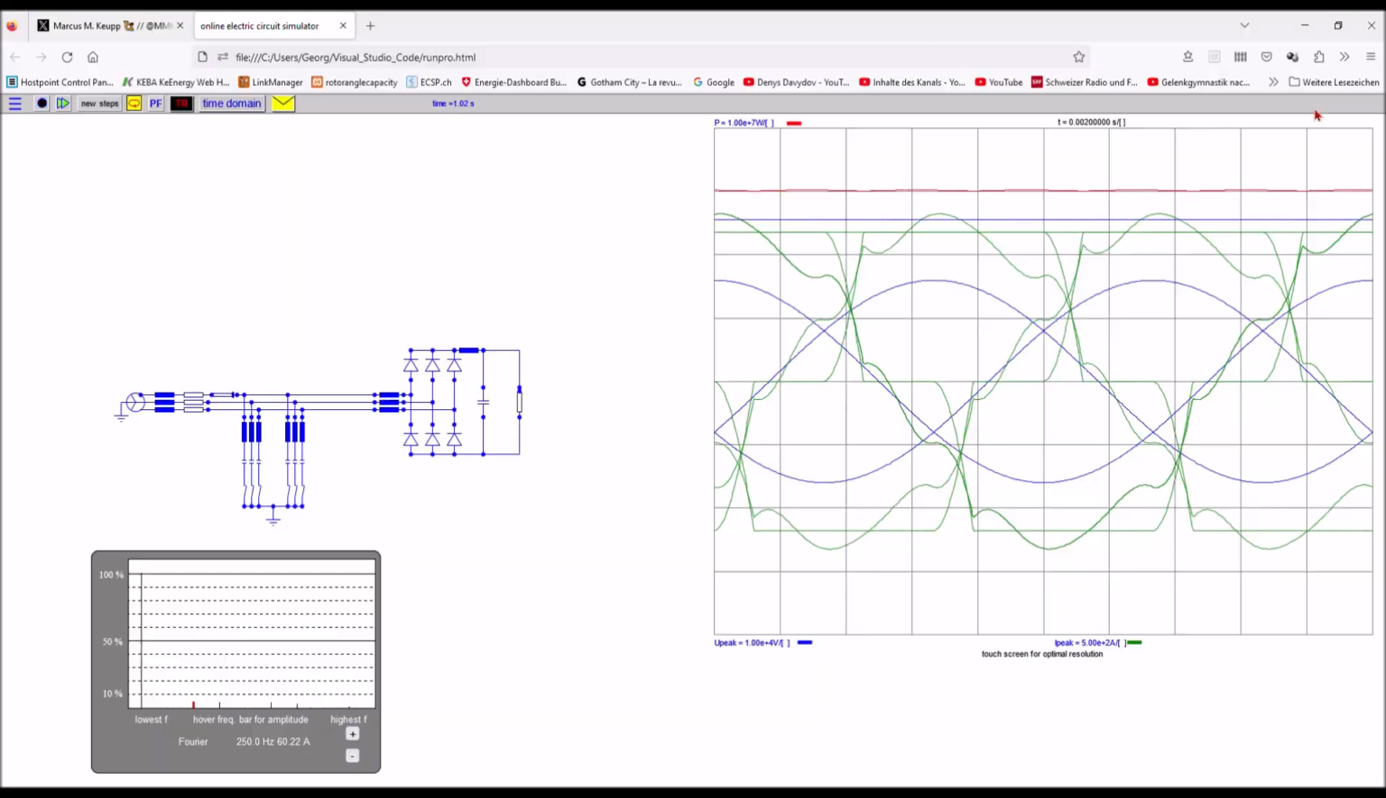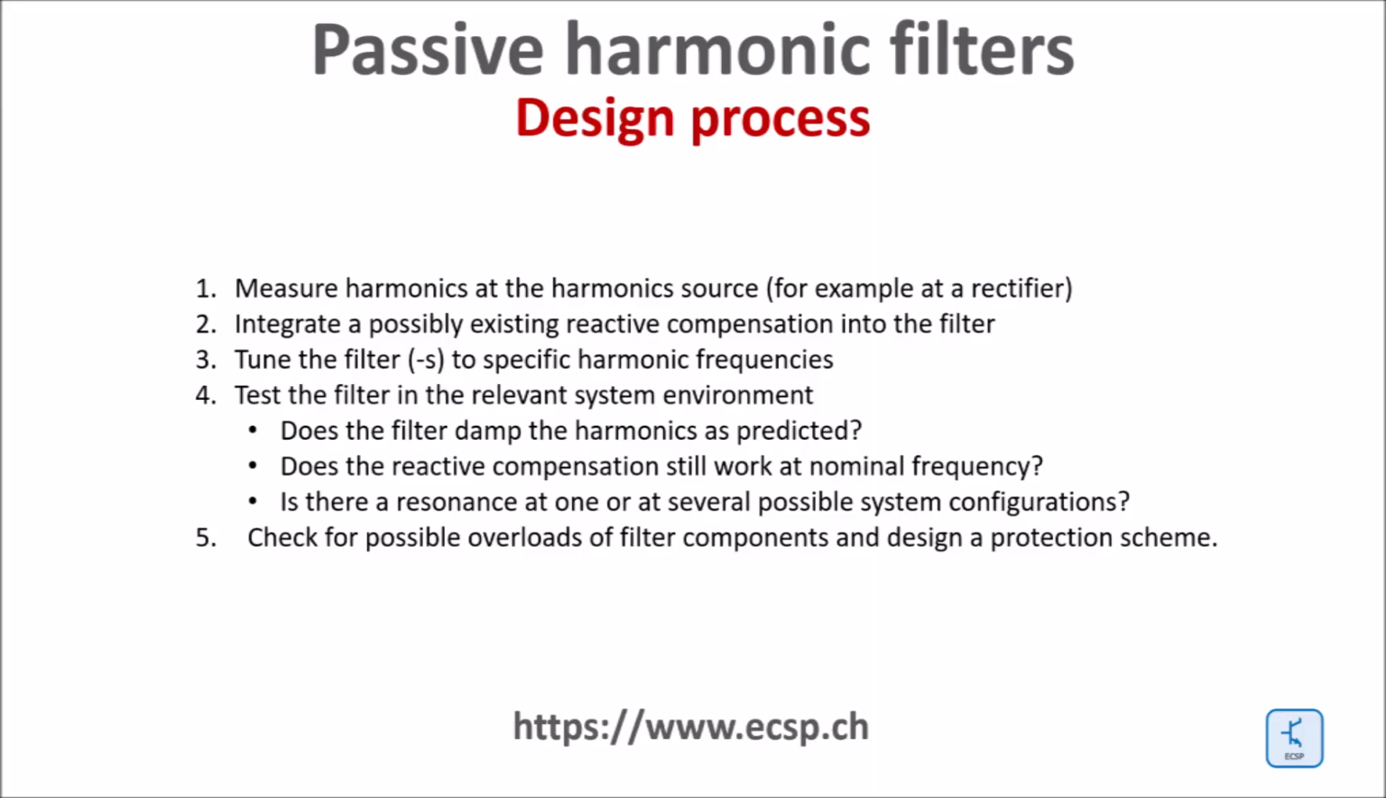I hope I could give you a meaningful introduction to filters. Reality is a bit more sophisticated. There is tons of literature waiting for you.